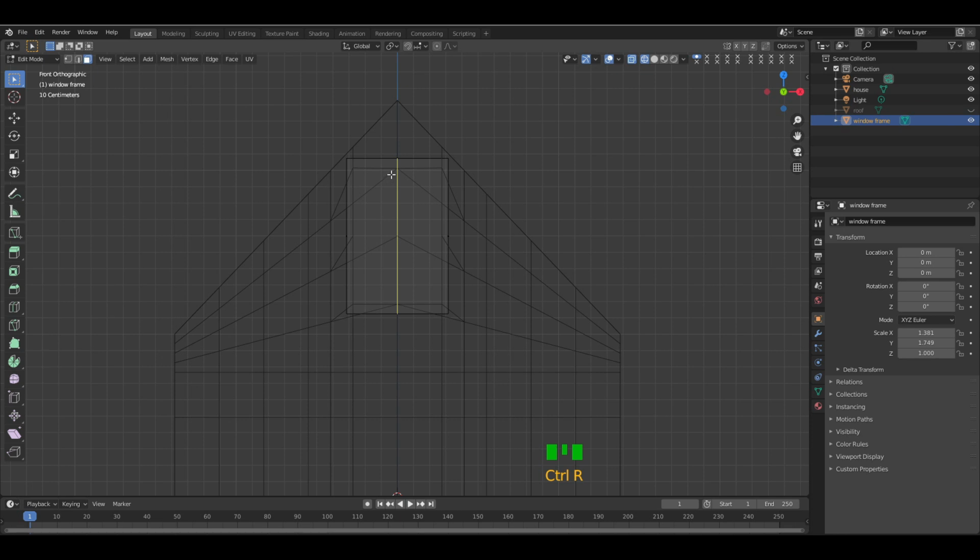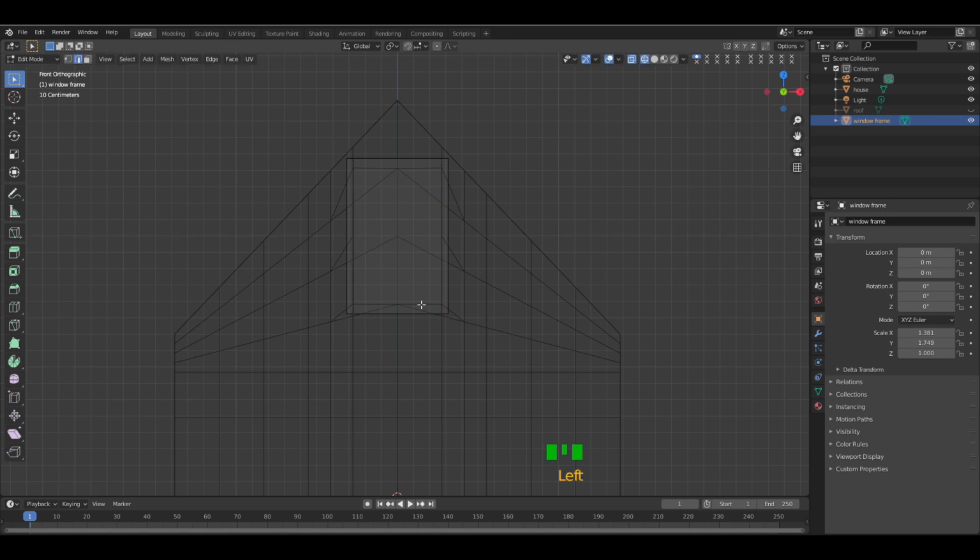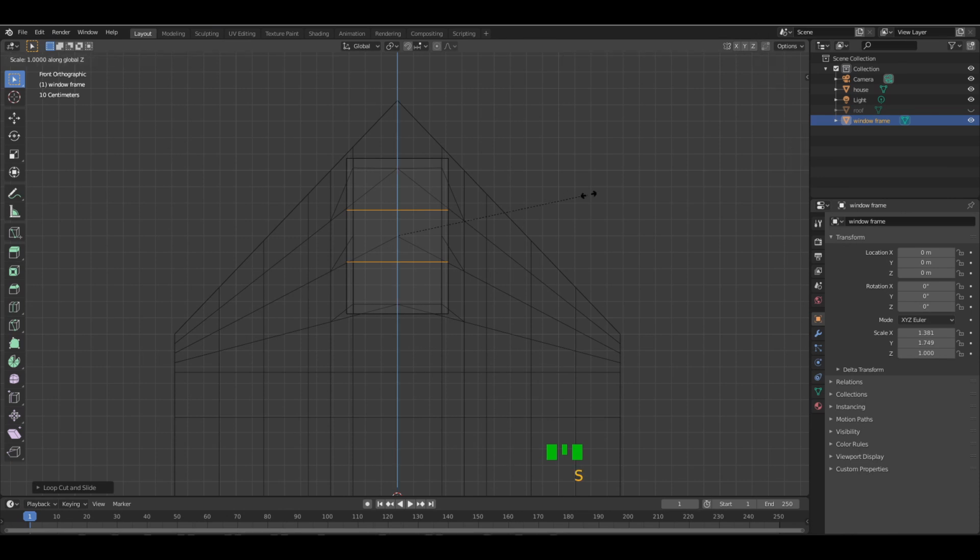Add 2 loop cuts. Press Ctrl R, then type 2. Then right click to confirm. Now press S, then X and drag it to fit the window frame along the X-axis. Add 2 more horizontal loop cuts. Press Ctrl R, then type 2. Right click to confirm, then press S, then Z and drag it to fit the top and bottom window lines.